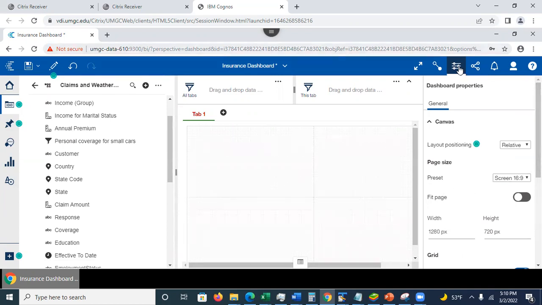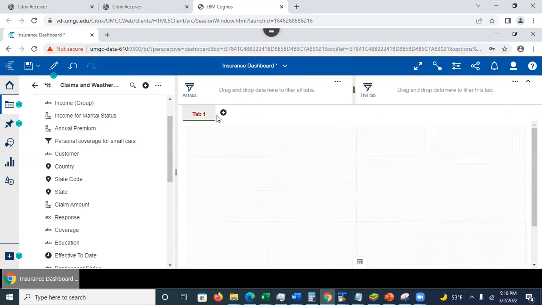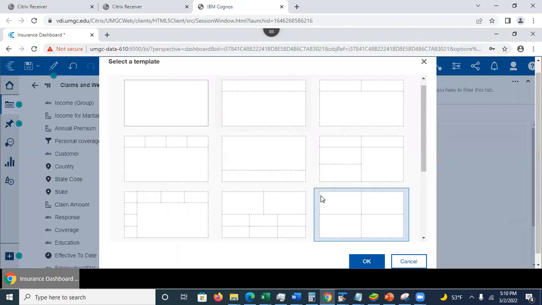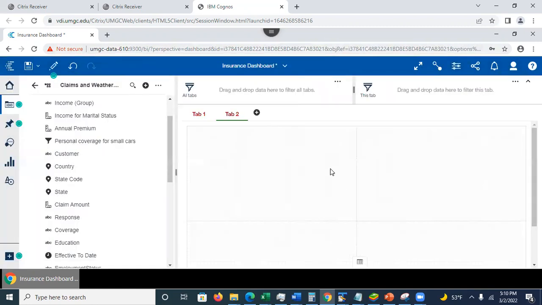Okay. Now, this is one tab, and I can add another tab, right? Suppose that you added the tab, and at some point you don't like the layout that you chose. Not a problem. You can just click here, right?